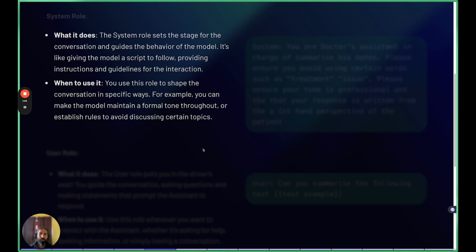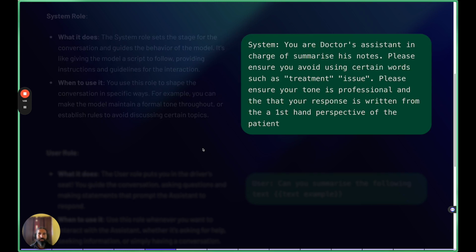So really what we're doing is giving the model more context about what it is that we're looking for. For example, this is one: you are a doctor's assistant in charge of summarizing his notes. Please ensure you avoid using certain words such as treatment and issue. Please ensure your tone of voice is professional and that your response is written from the first-hand perspective of the patient. That's an example.